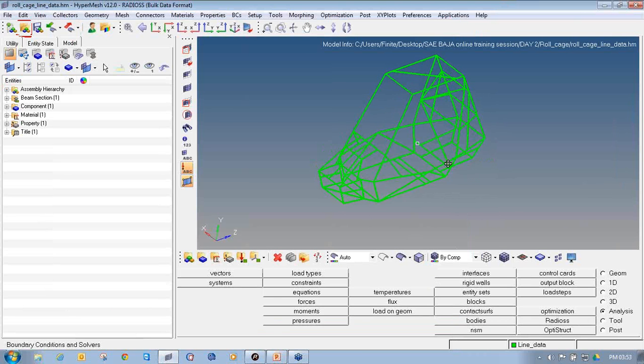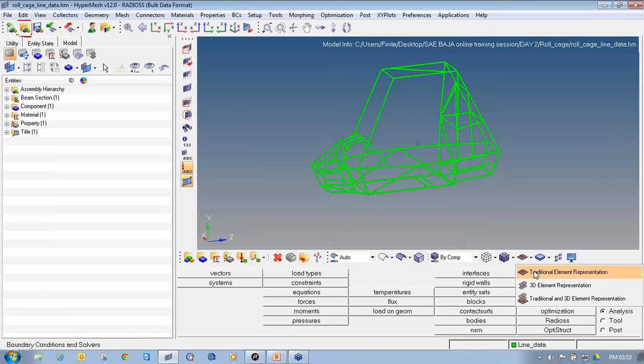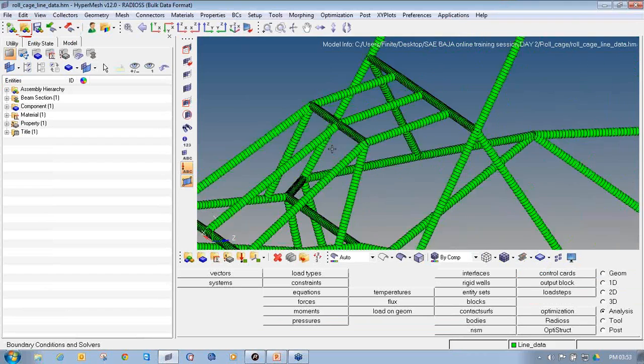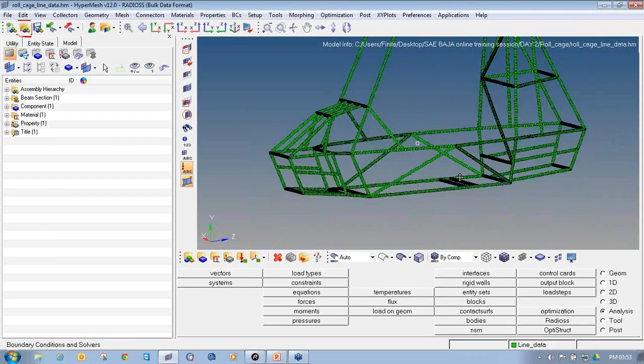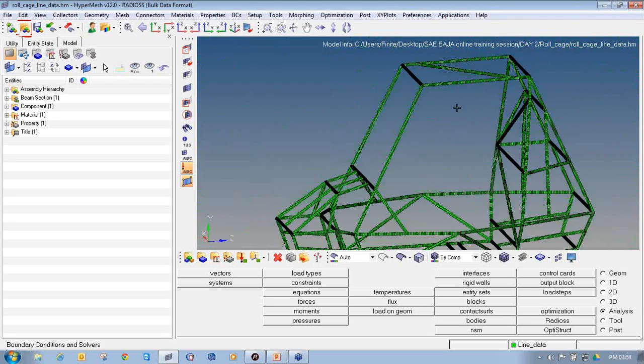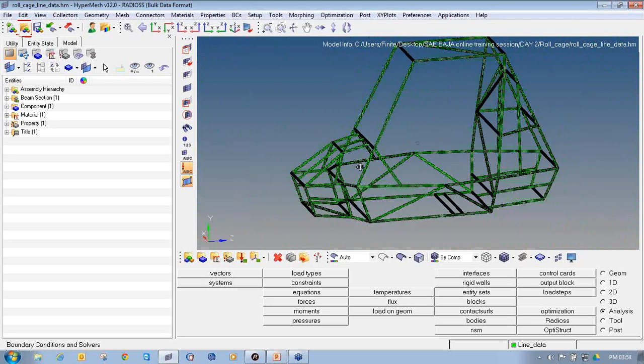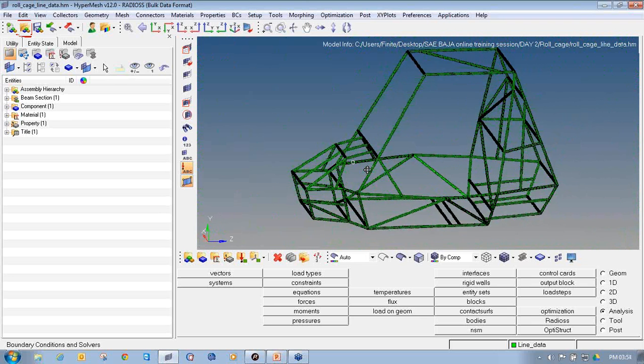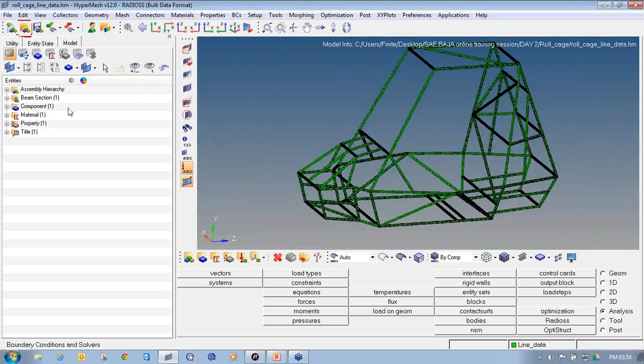Once you open it, you will find that the mesh is available for the 1D elements. As you can see, all the 1D elements are meshed properly. The complete roll cage is meshed properly using 1D elements. And as I have already defined the beam section, proper material and appropriate property, I will cross check it all. To cross check it all, I will move step by step.